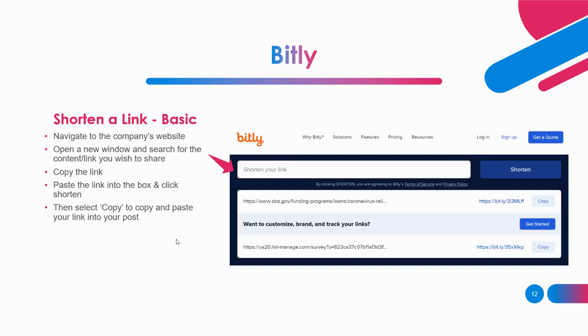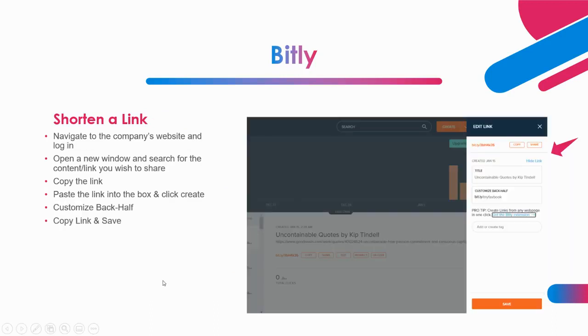If you just go to Bitly, you just copy and paste that link in, and then it spits out that one, so you can copy that and paste that into your post. Simple enough. All right, so what if you create an account? You're gonna, again, navigate to the company's website and log in. You're gonna open that new window, grab that content that you wish to share, copy the link, and then paste that link into the box and create it.